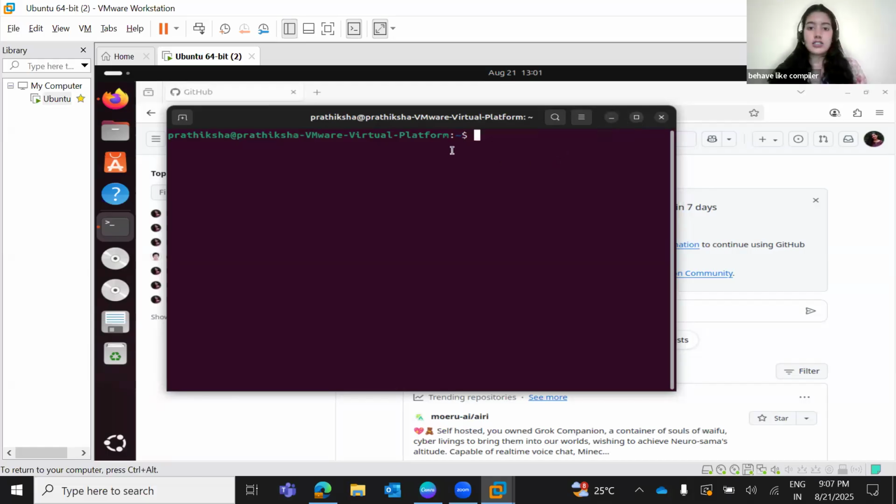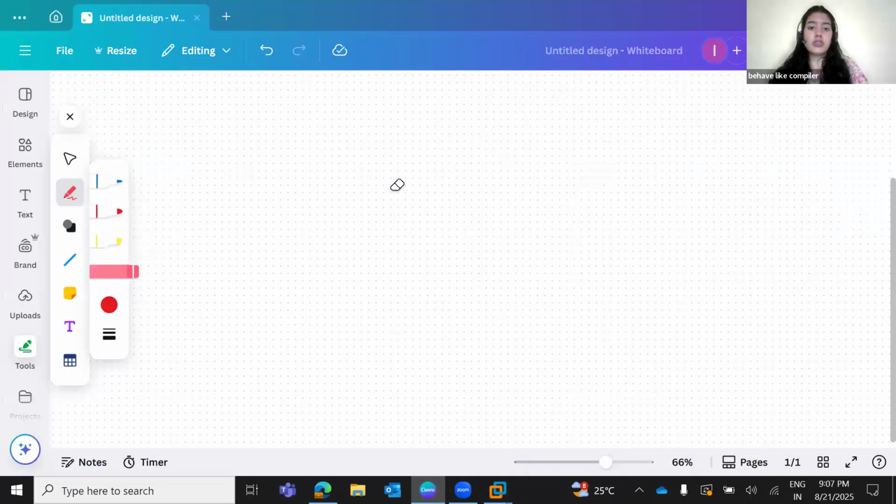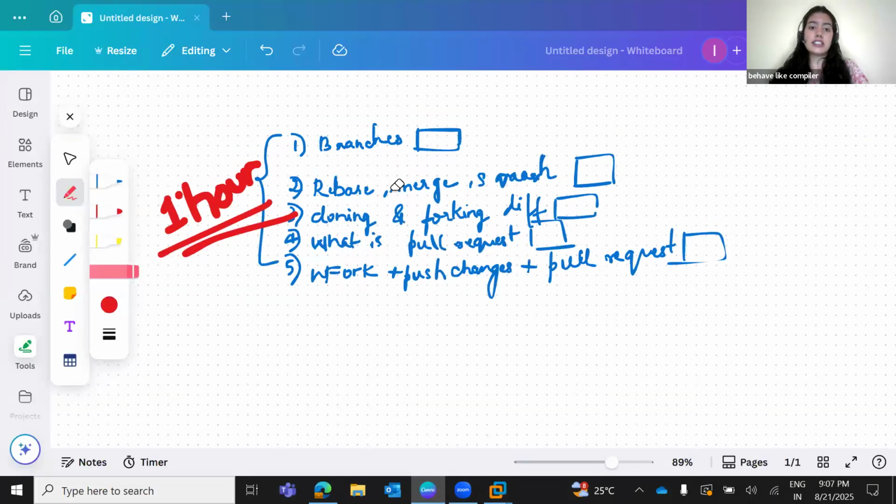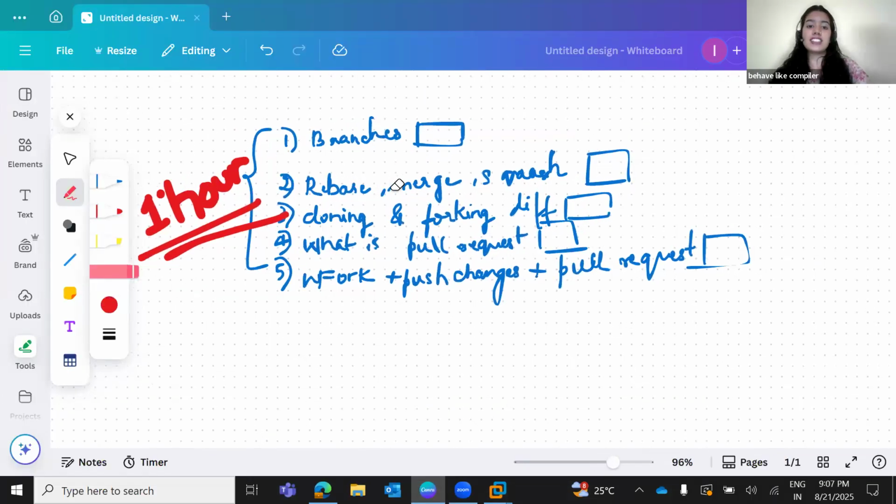Today we'll be learning four important concepts: branches, rebase, merge and squash, cloning and forking and the difference between them, and what a pull request is. We'll also learn how to do cloning, pushing, as well as pull requests. Mainly, let's start with branching, which is very important.